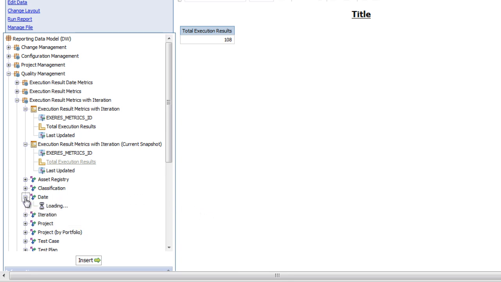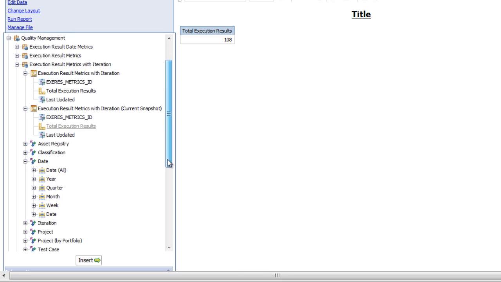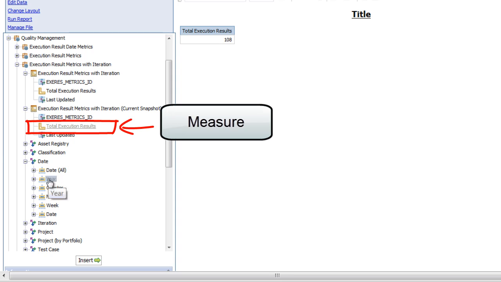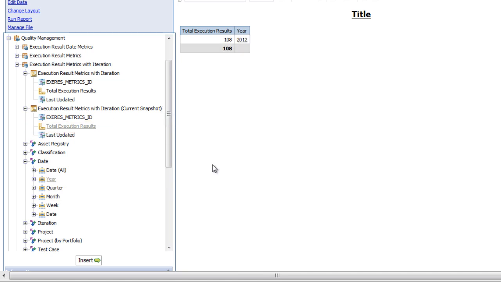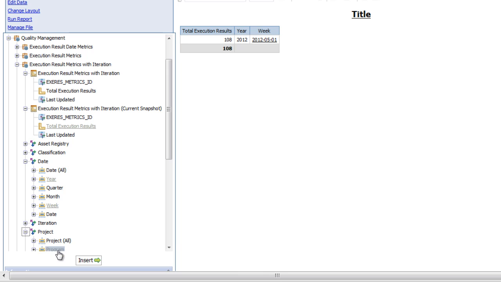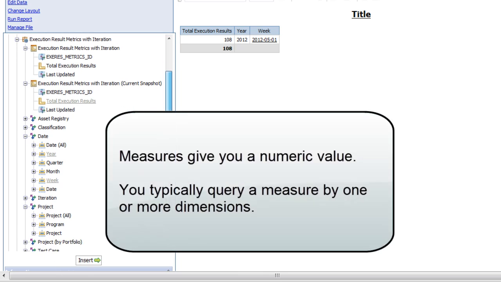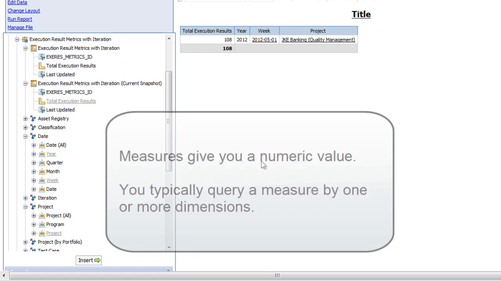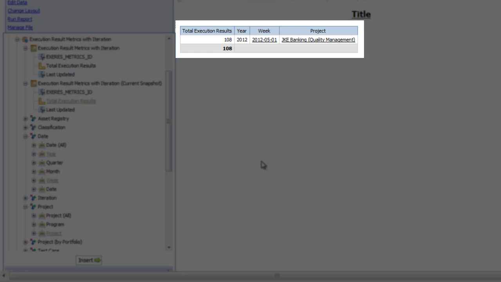The data that I added to the report was the count or measure of total execution results, which was 108. I'm now adding dimensions to that measure, which will break the data down and give additional insight into that measure. I'm adding year, week, and project. A couple of things to notice are that measures give you a numeric value or a count of something. You typically query a measure by one or more dimensions. In this example, I queried total execution results by year, week, and project.